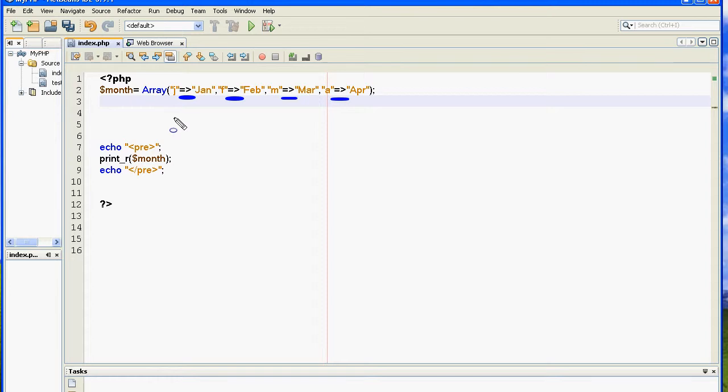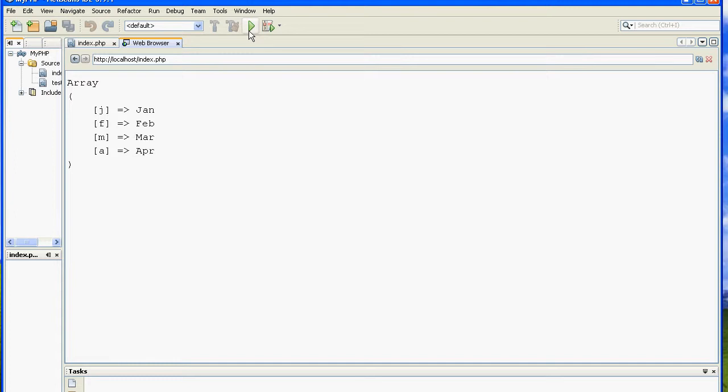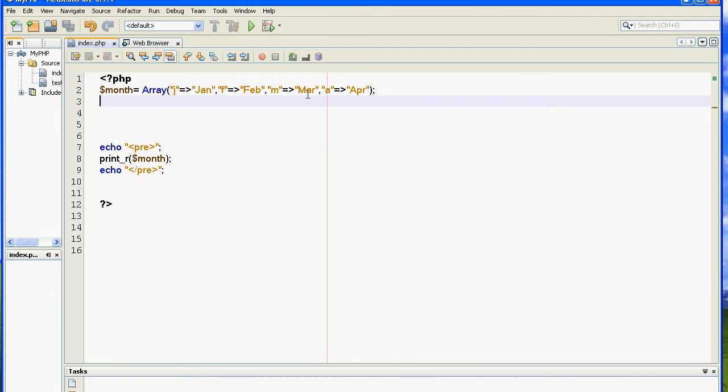The index has a string value, and there is nothing new for you at the moment, so let's just run it. As you can see, as expected, J goes to January, F goes to February, and M of course means March, and so on.